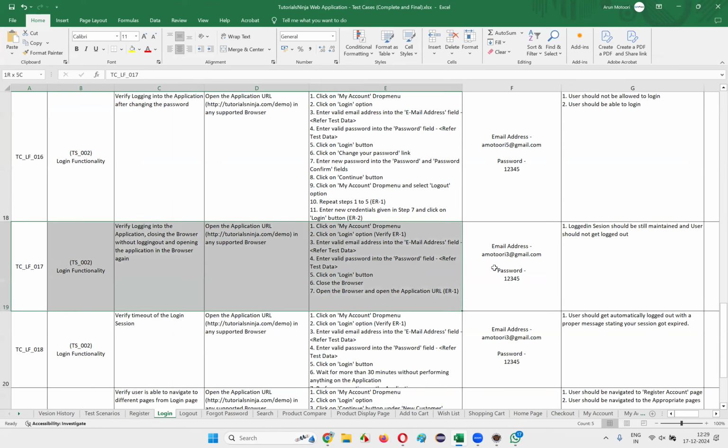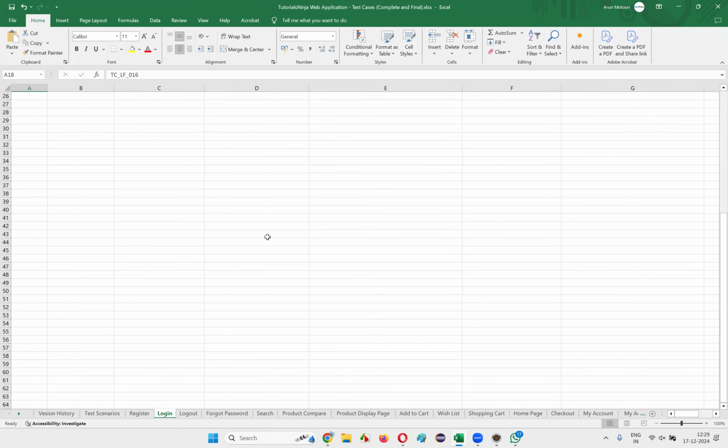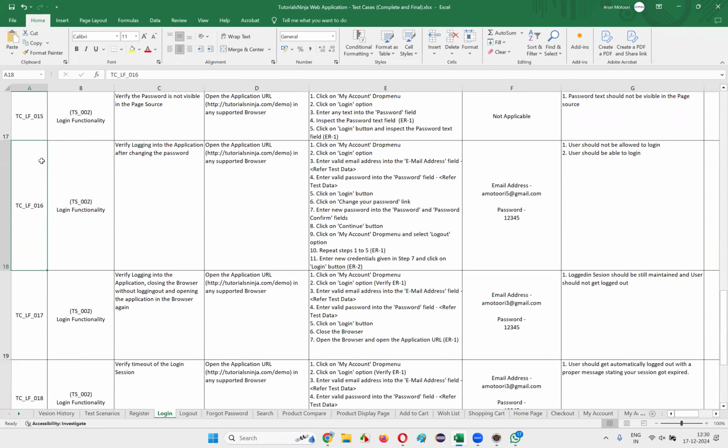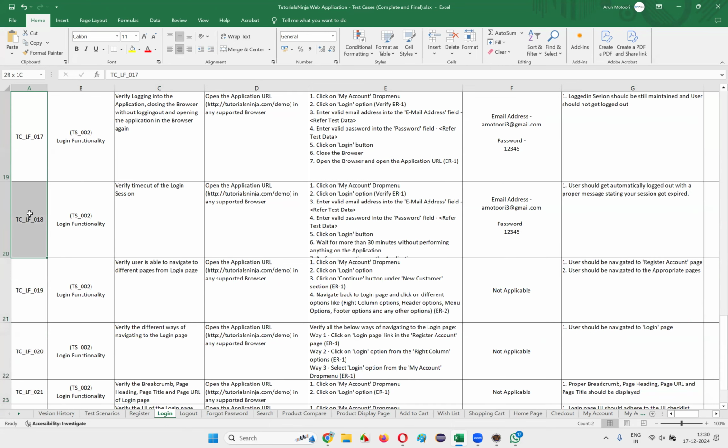In the next session, we are going to automate another test case, that is the 17th. If time permits, we'll go to 18 also in the next session. But for this session, we only have automated the 16th test case. We have 23 test cases in total, and we have already come till the 16th one. There are a few other test cases, like 17, 18, 19, 20, 21, 22, 23. In the next sessions, I'll automate the remaining test cases of the login functionality.